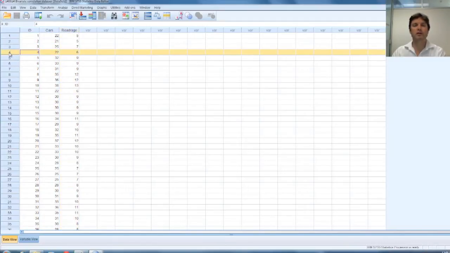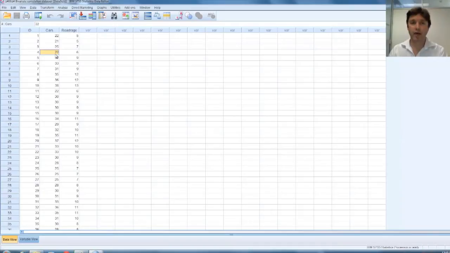So we can see here for participant 4, that has ID 4. There were 22 cars within that 200 metre zone that we were observing. So 22 cars around that particular individual, within 200 metres of participant 4. And road rage incidents are 6.